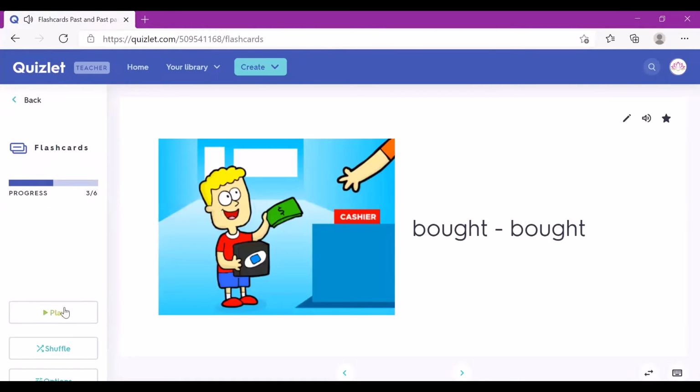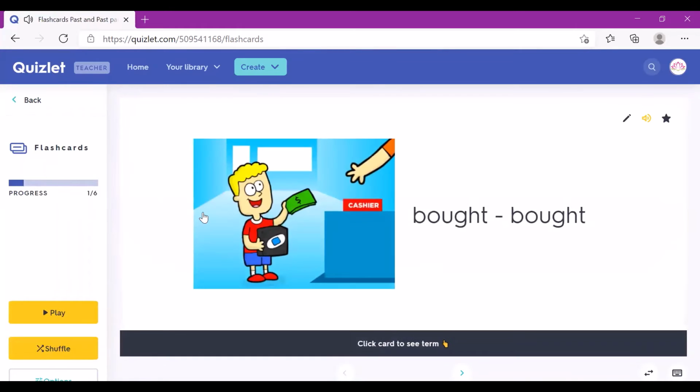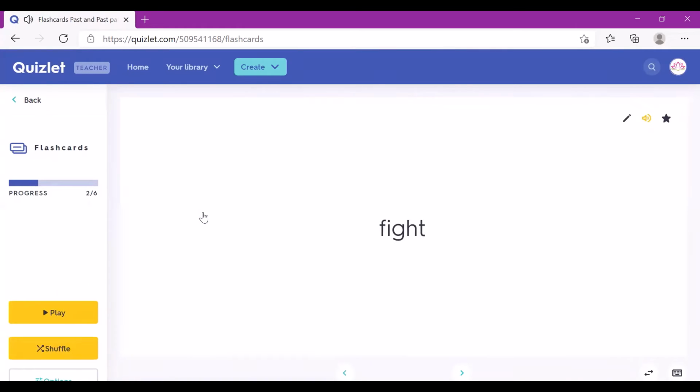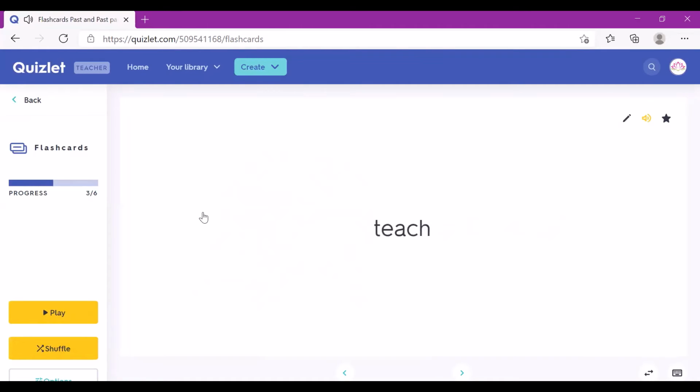Buy. Bought. So what I usually do is I turn on the play. And I can play. So what's going on now is it's going to say fight, fight, fought. So you have to say it before it shows it to you.